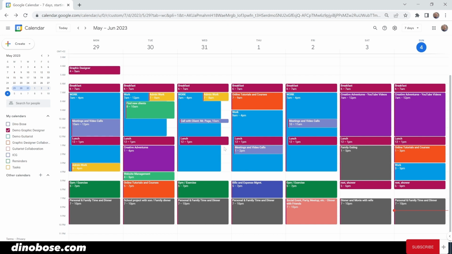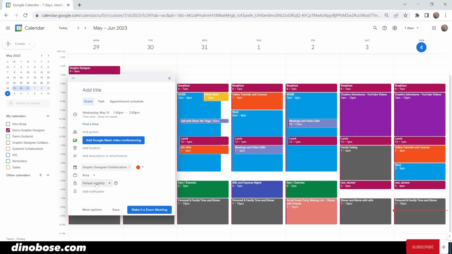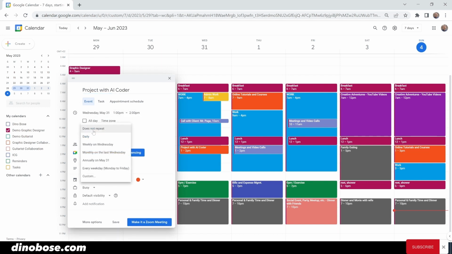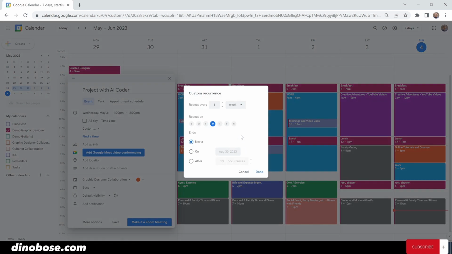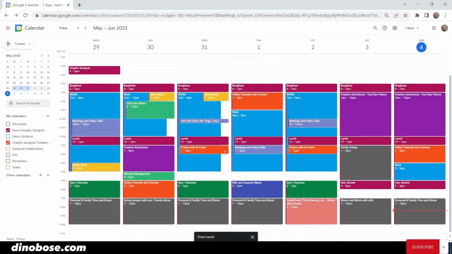So now we want to add on Wednesday a collaborative project to the collaboration calendar. So we're going to go here and pick graphic designer collaboration project. We've created 2 slots here for that project.